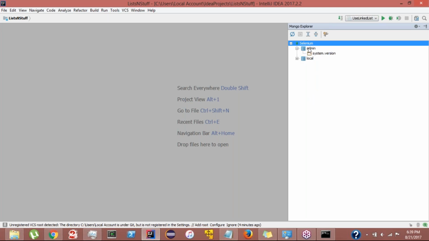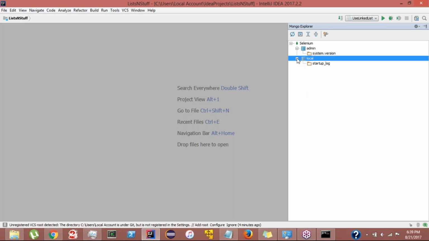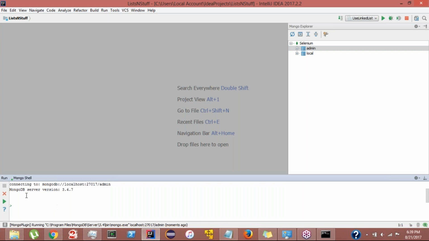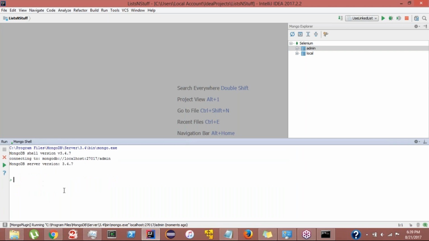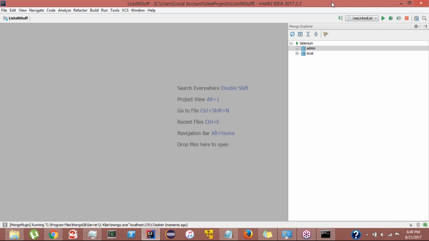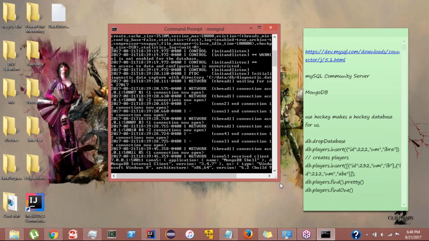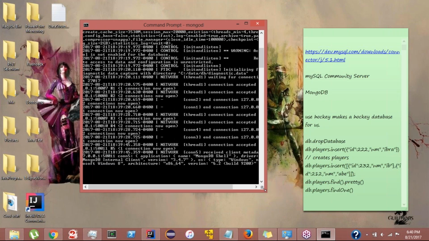Now you see that we have an admin, we have local. If you select admin and click on this button, which is kind of like a shell command prompt, you're going to get this part below here. So this is where you would execute the queries. But that's not what I'm gonna go through right now. That's a different part. But this is basically it. You've set up MongoDB and MySQL. I haven't set up MySQL to Eclipse or IntelliJ. I think Fahim is going to show some of that.